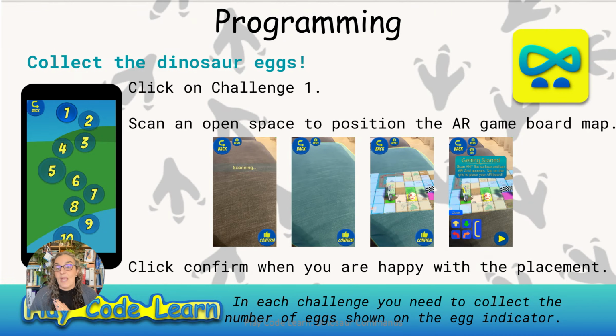When you're happy with where it's positioned, and you can rotate and change things around, you can click confirm. If you're not happy, you can just go back and reset it and try again. In this case, the challenges are set up so that the students need to try and collect the eggs.